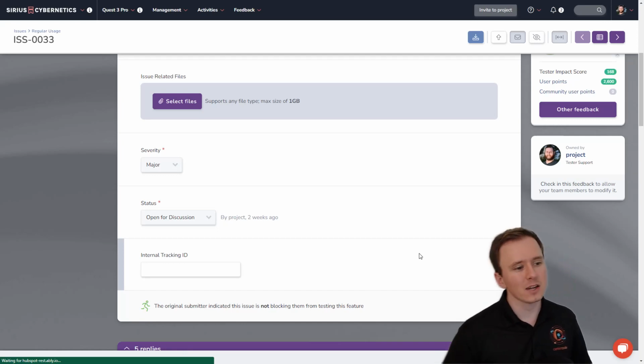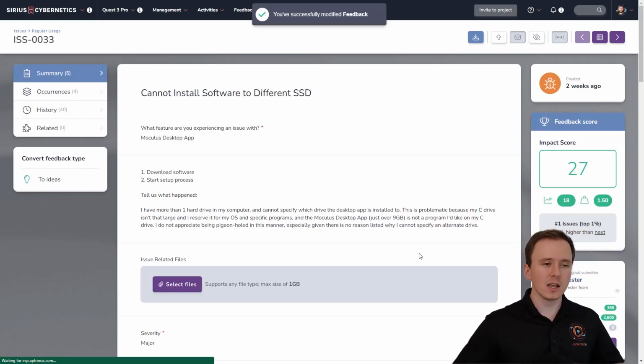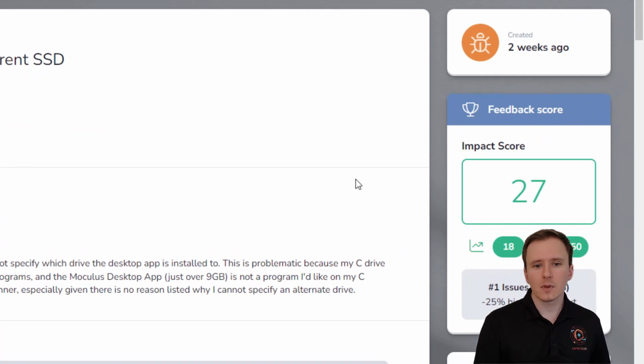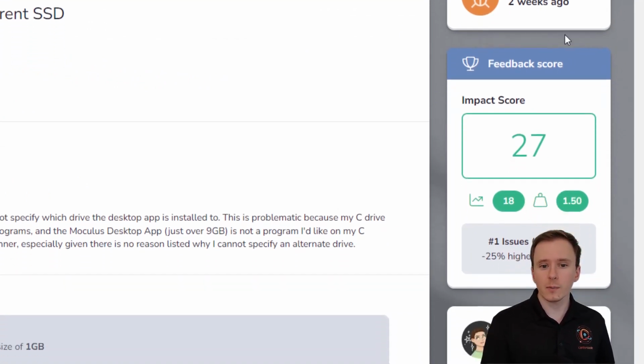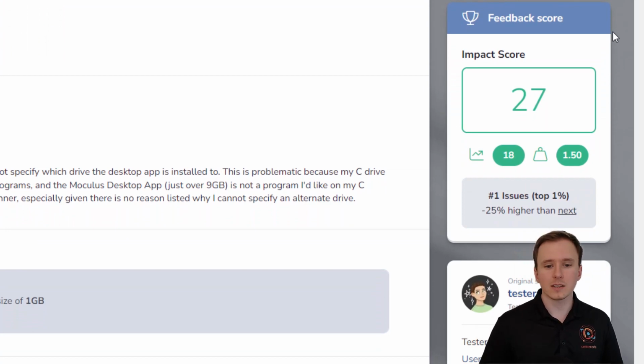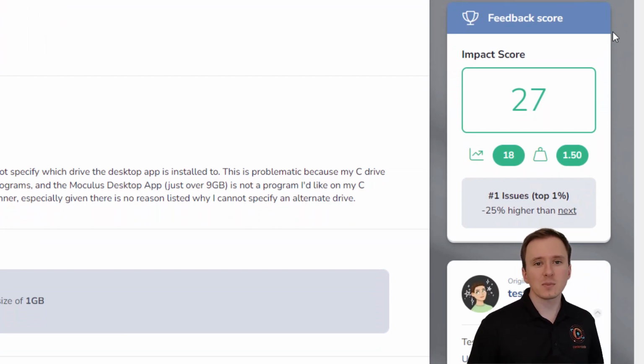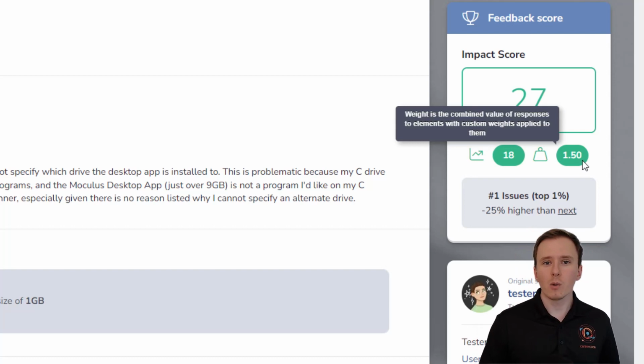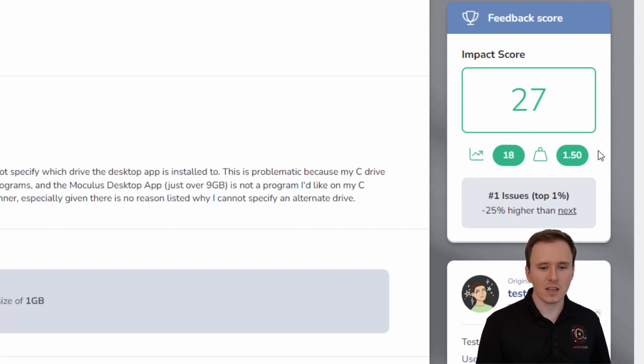Previously, we had an impact score of 36, and by changing that severity to major, we've actually gone down to 27. And this is a good chance to transition to the right side of our screen and check out all the options that we have here. So you can see that this is an issue. It was created 2 weeks ago. And down here in our card, we can see that the impact score is now 27. And that's because changing that severity also changed the feedback weight. So right here, you can see the feedback weight. It changed from 2 to 1.5, and that resulted in that loss of 9 feedback score right there.